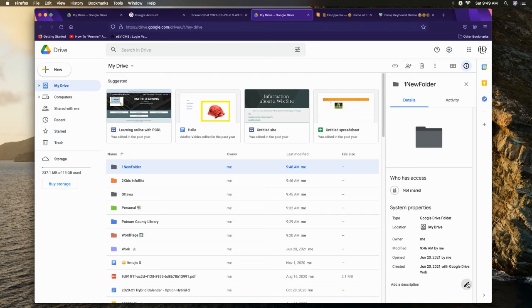So if I go to edit description, this can come in handy because when I click on edit description, I can put information about maybe what is in that folder, and that can help me when I am looking and trying to find where I have placed information and what my organization was about.